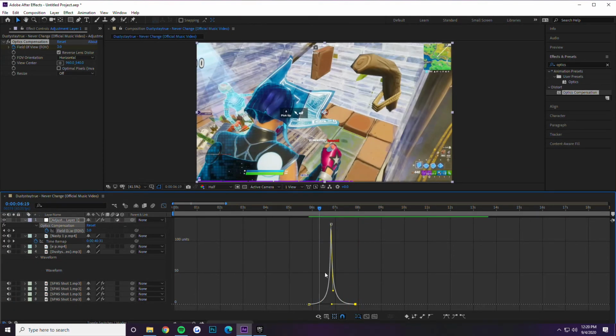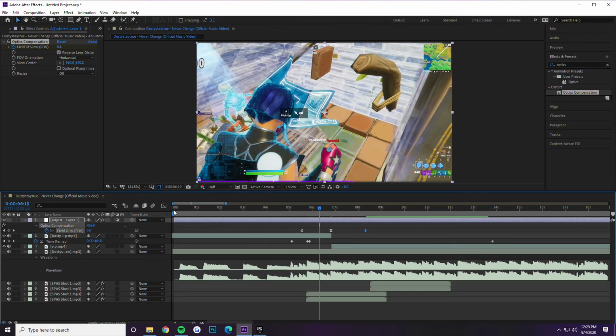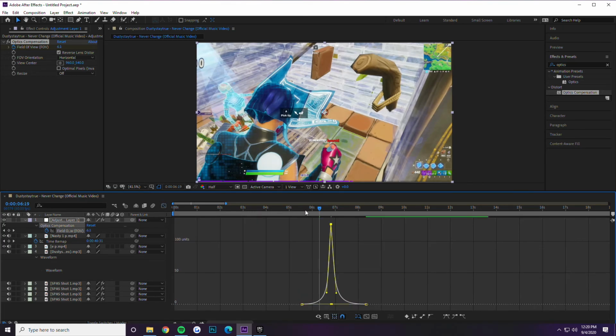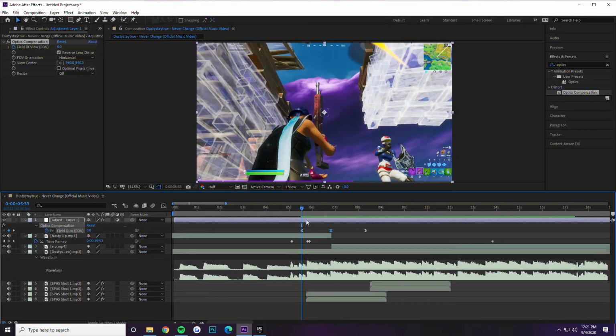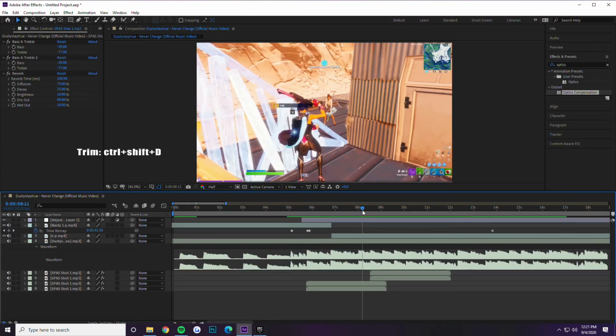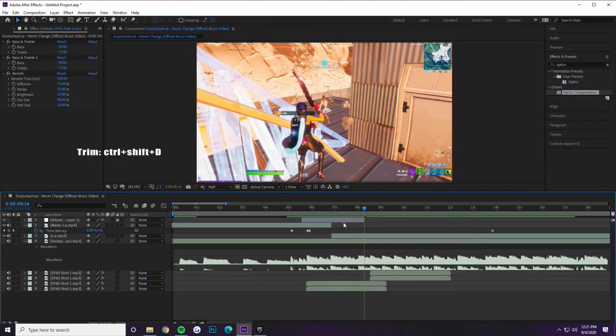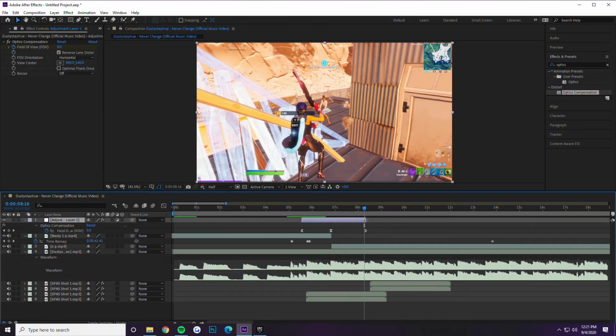It might have been a little bit too fast. Here, I'm just going to fix it real quick. But just drag them around until you have it exactly how you want it. And then trim the adjustment layer. And bang, there's the transition.